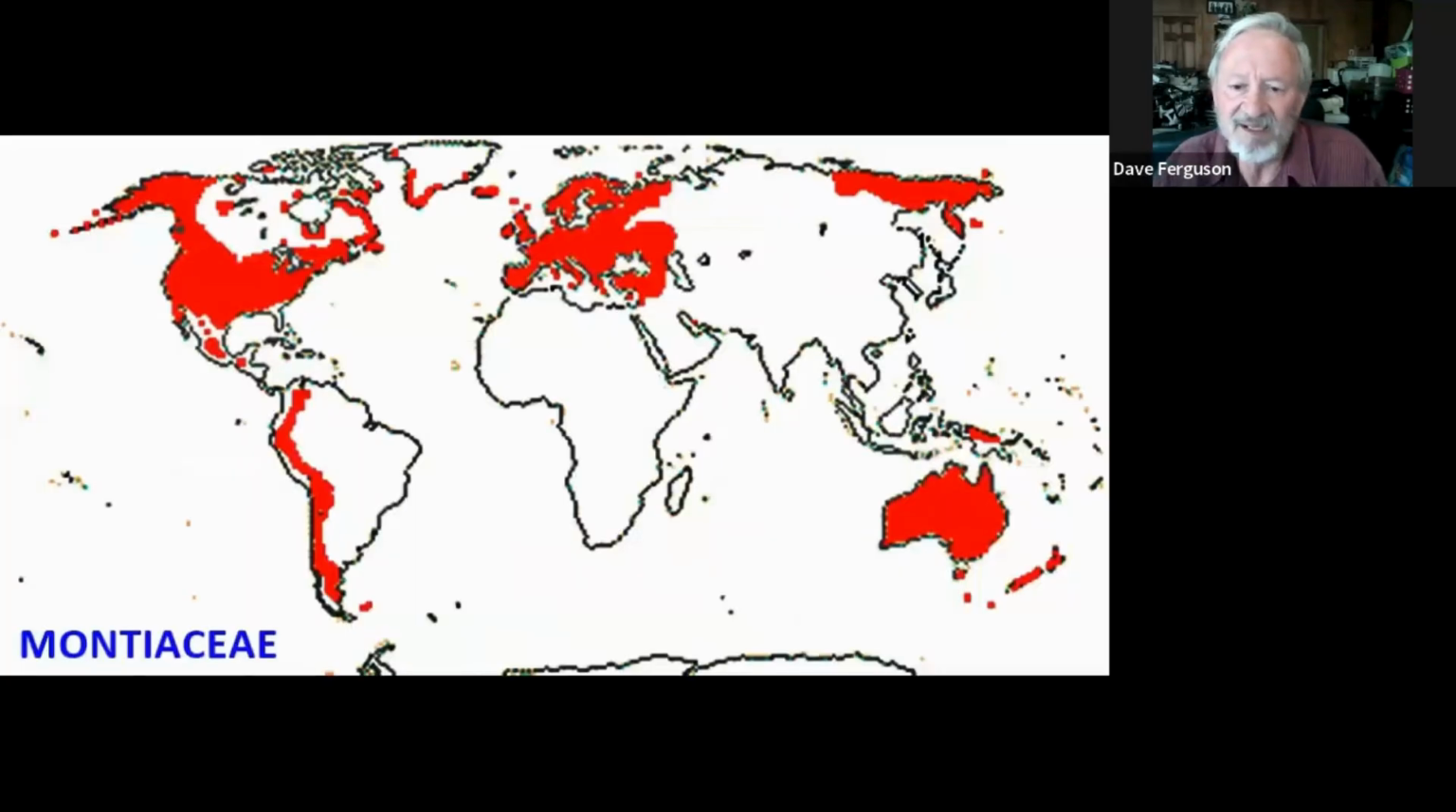So moving on, where are the Montiaceae found? The Portulacaceae in the broad sense pretty much covers the entire planet except where it's too cold, the Arctic and the subarctic. Well, the Montiaceae is a little less wide ranging. Basically, it's in most of the world except for Africa. And why it's not in Africa, who knows? And it's more extensive in Eurasia than this map shows.